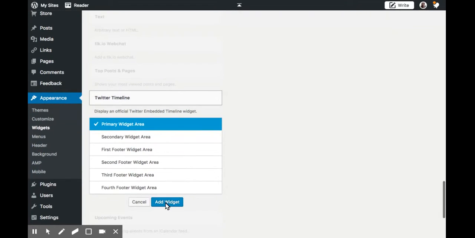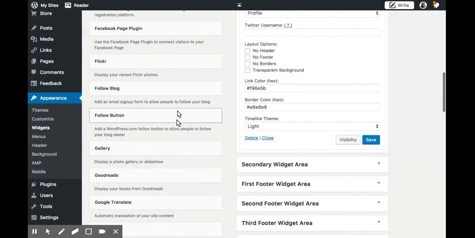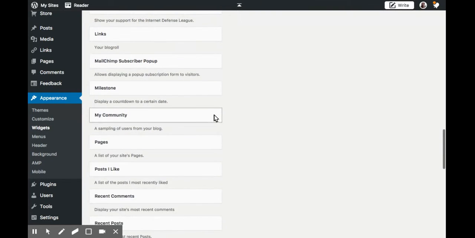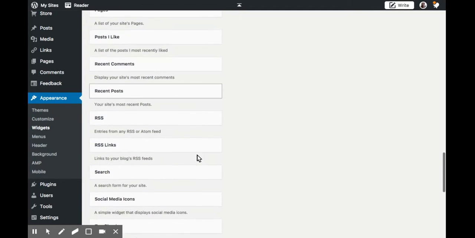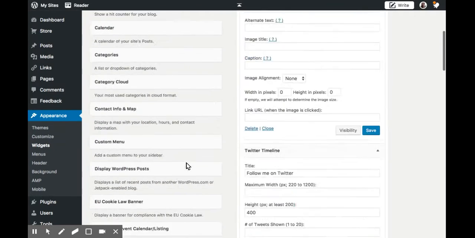Basically, I can add as many as I want. I don't really want a million of them down the side, because it's going to be distracting, but pick the ones that work for you. You could have a list of pages, or a list of comments, a list of your recent posts, a search box. So you have lots of different options.